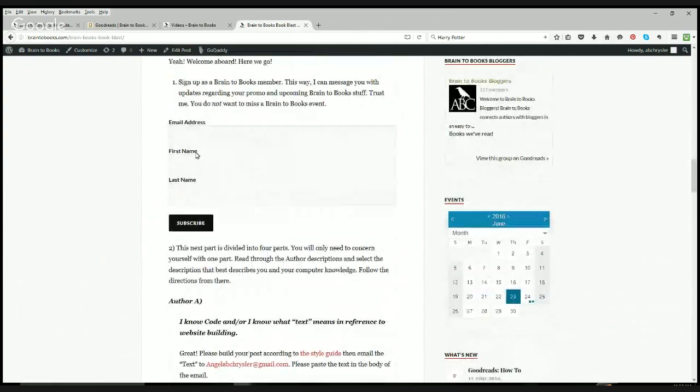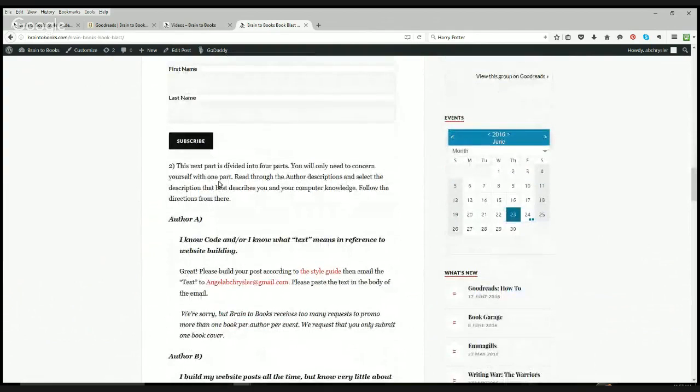So then I have down here, once you've decided that you want to do the book blast, you become a member, which is step 1. And then step 2, this next part is divided into 4 parts. You will need only to concern yourself with one part. Read through the author descriptions and select the description that best describes you and your computer knowledge. Follow the directions from there.